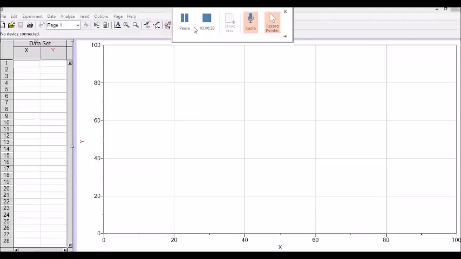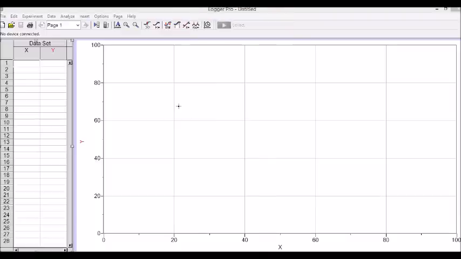This is a video to show you how to go through the data you got from the videos you made in the lab, put that into Logger Pro, and then get the information using Logger Pro and put that into your document that you'll submit. So this is your Logger Pro screen when you first open it.